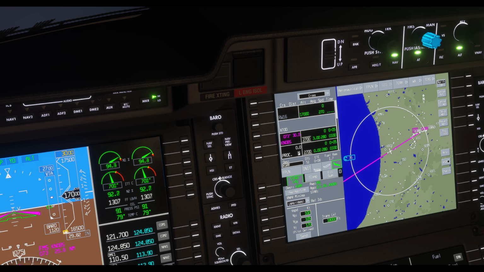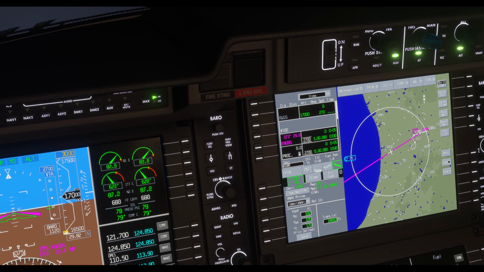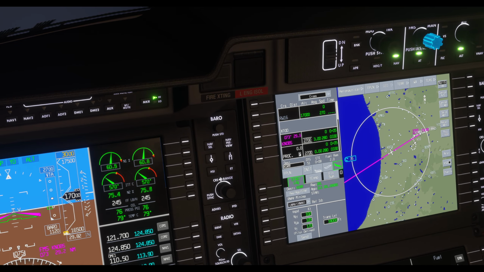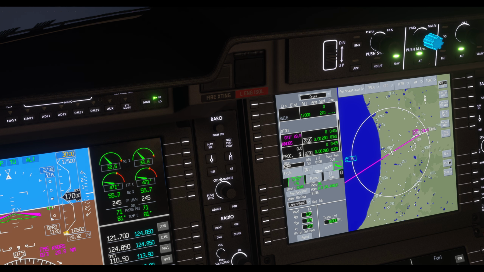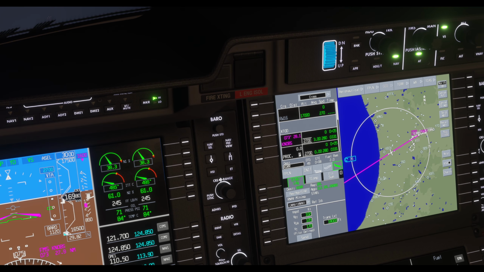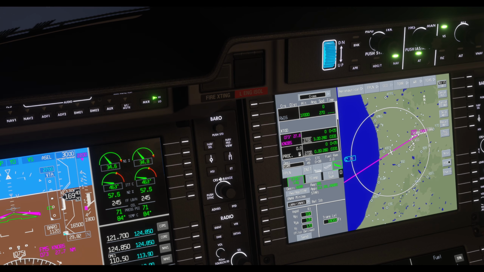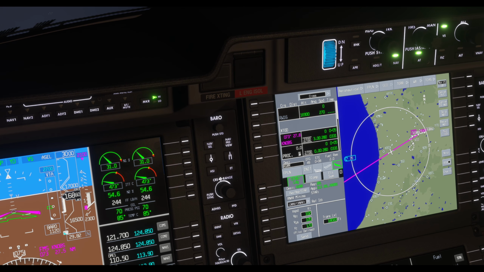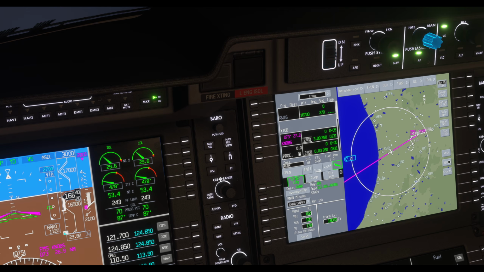Let's see. Let's go ahead and tell it 200 knots initially, and then we're going to say VS, vertical speed. VS it down at, let's say 2,100 feet per minute. It might be a little much. Well, they're 2,000 feet of that. Let's see what happens. 200 knots.